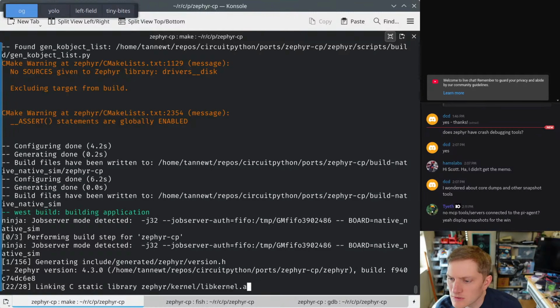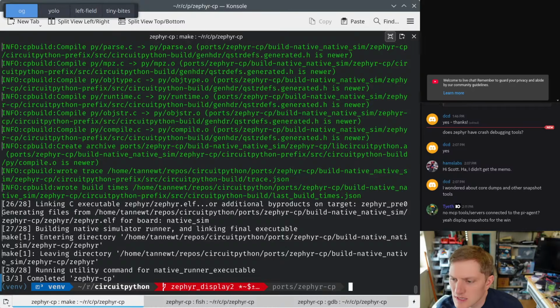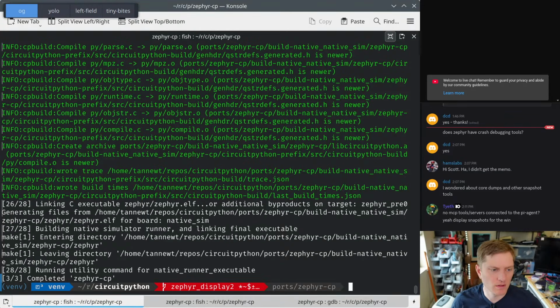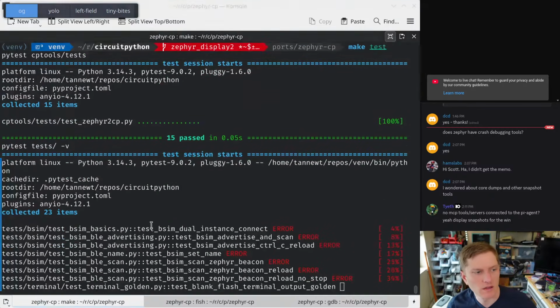No MCP tools or servers connected to the Pi agent. Nope. I think I have a few skills, but I don't think I ever see them run.